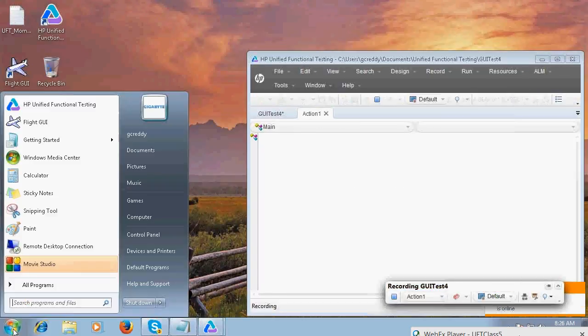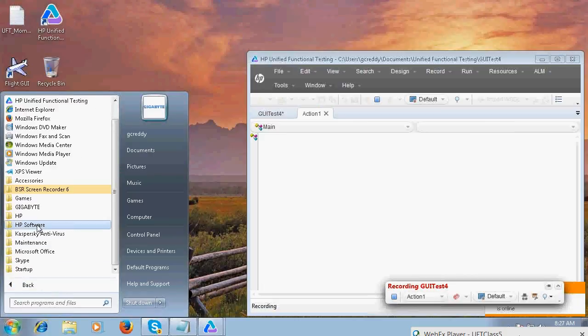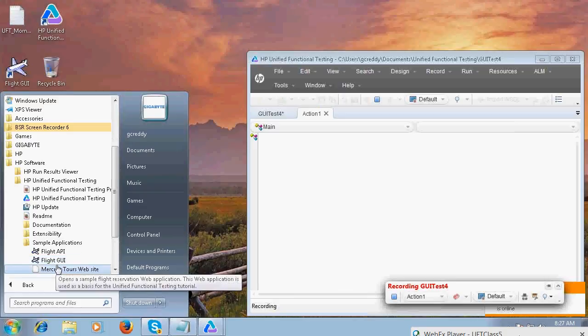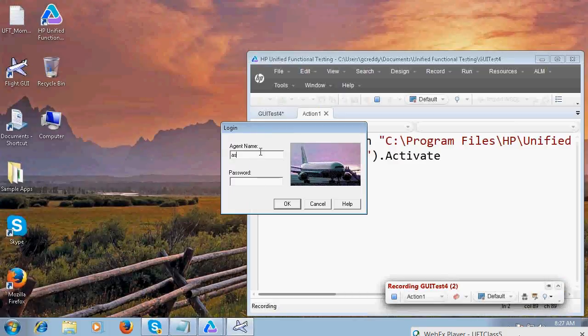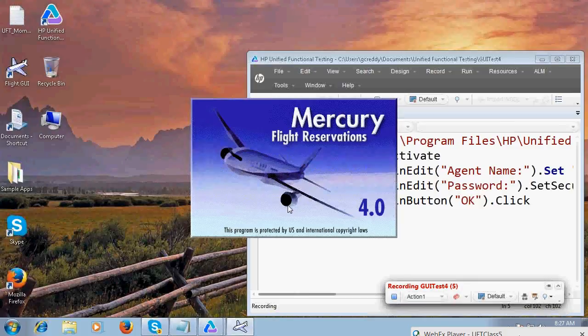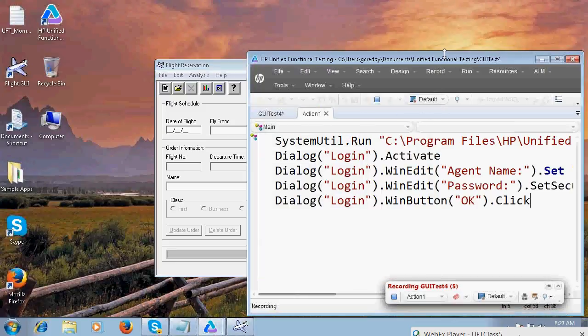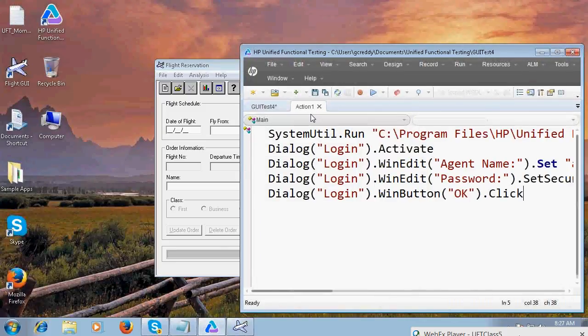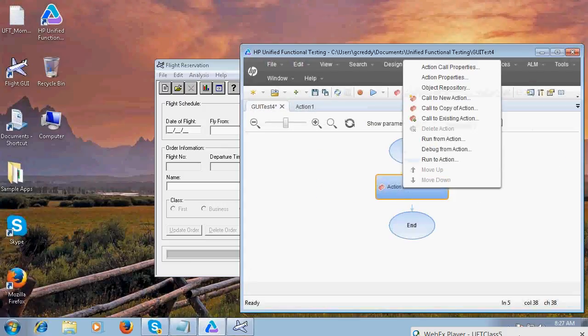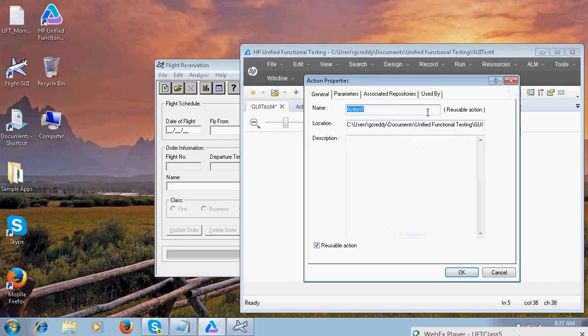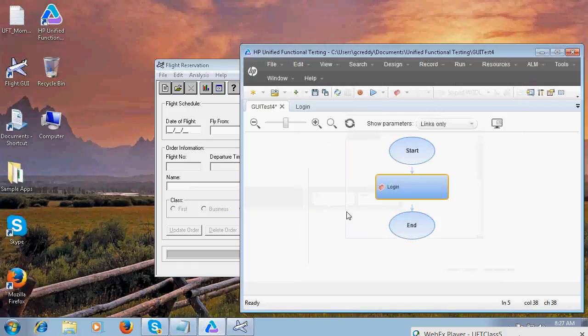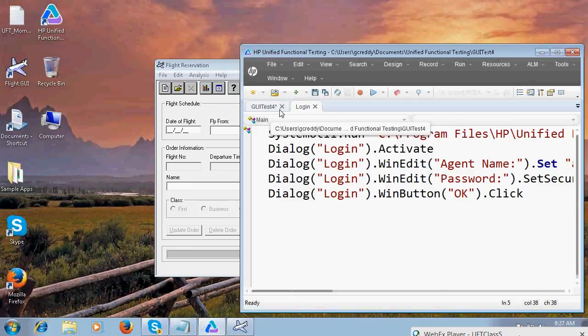See, generate the script. Enter agent name, enter password, click OK. Suppose I want to rename this action. Action name: login. See, test name GUI test 4, action login. Just save this one.